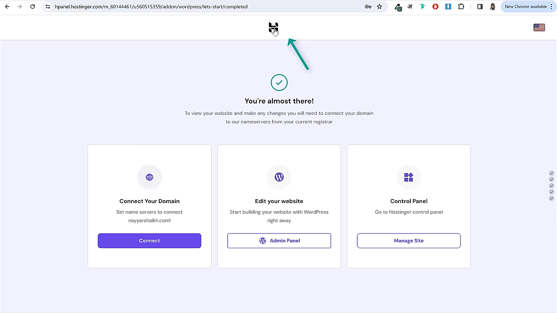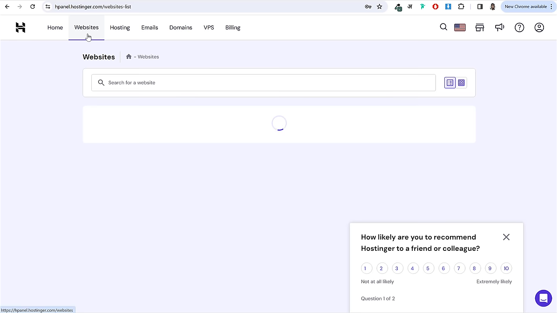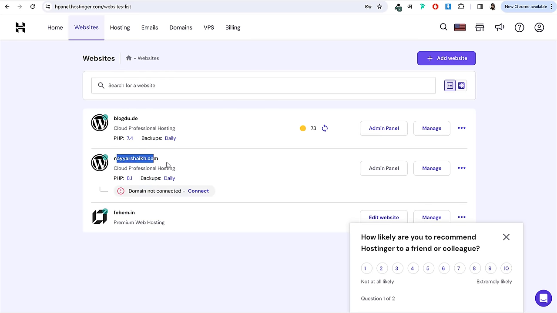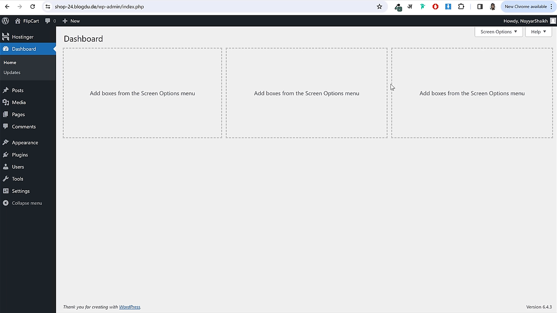Now we can click on this Hostinger logo at top. And now if you click on websites, you can see nayyarshaikh.com, or whatever domain name you have added, is now added. You can again click on manage and do the same things. Okay, now come back to your dashboard.